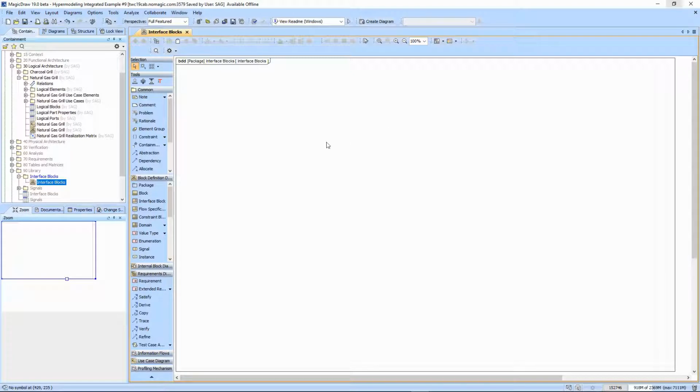So normally I would just build this out with the specification window, but I'm going to do it on a diagram so it's a little more clear what's happening. As I've been working this, I need to create the natural gas port or interface block to define the natural gas flowing around the natural gas grill. So we're going to create an interface block here. We're just going to call it a natural gas interface block.